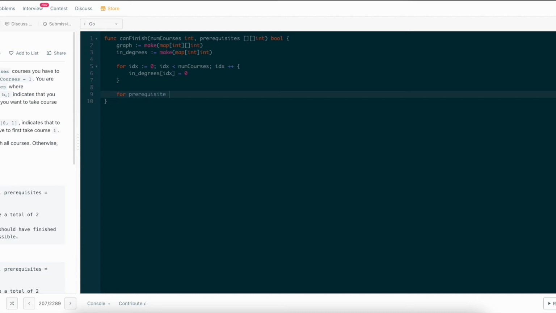So for prerequisite in range prerequisites, and don't forget to add this for the index, but we don't care about the index right now. So the source and destination: at index 1, it's going to be the source, because to take course 0, you got to take course 1. And the same for destination, it's going to be at index 0.